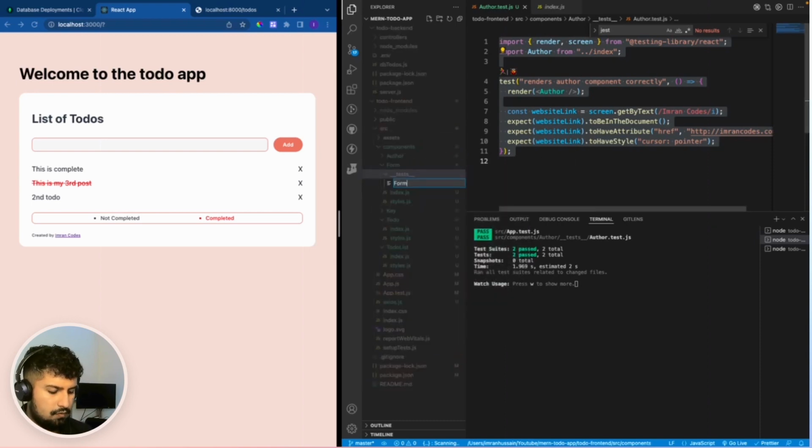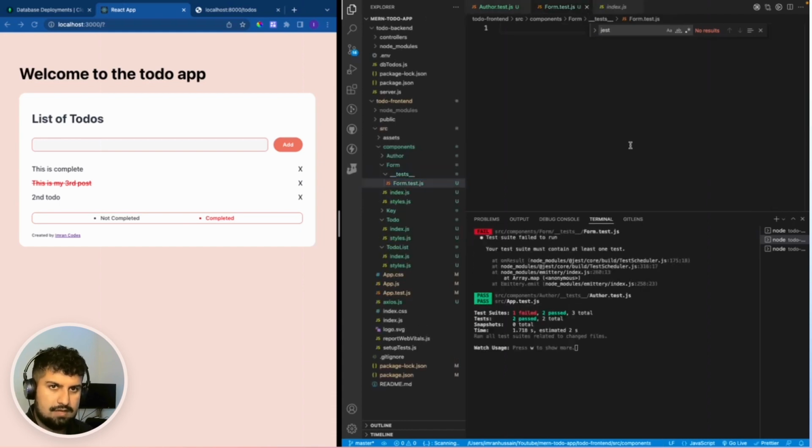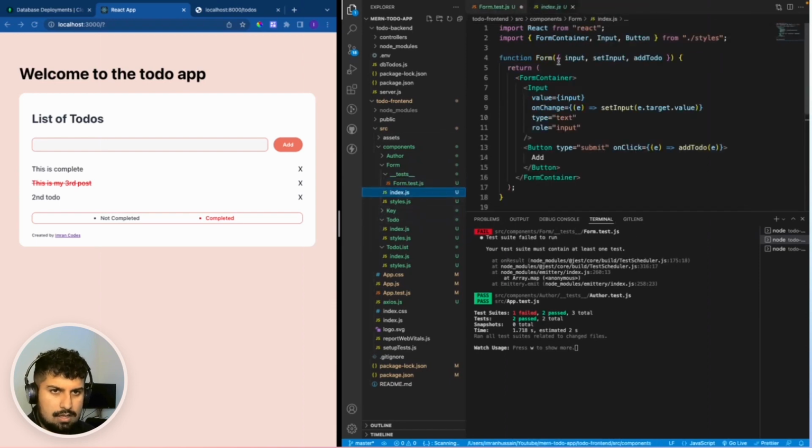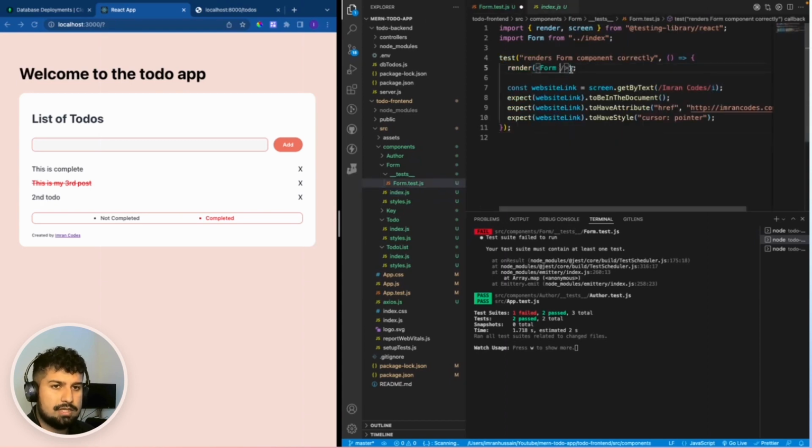So this one will be form.test.js. And then if I just paste in what I already have, and I'm going to change these to form. So it's going up a level into the index like so. Close this off. And now with the form, I have an input, a set input, and an add to do. So this is where we need to pass down the props. So to pass down props, all you do is pass them in like so.